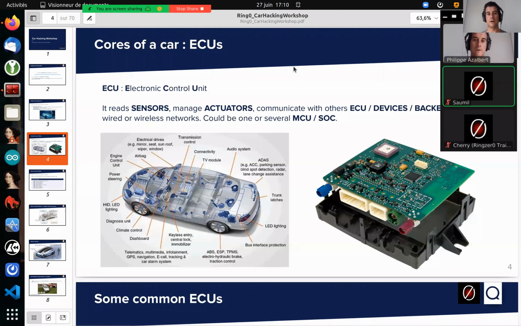Okay, and as the ECUs have to exchange data between each other, they are connected using different networks, and so they can communicate between ECUs, other devices, or any backend. On the right of the PDF, you can see an example of a telematic control unit. What you can find in an ECU is one or several microcontrollers or systems on chip. So it could be very simple or a very advanced and complicated embedded device, depending on the task the ECU has to do.